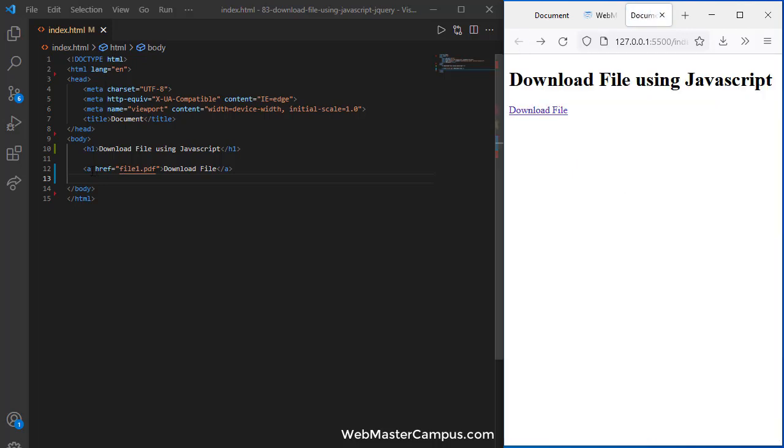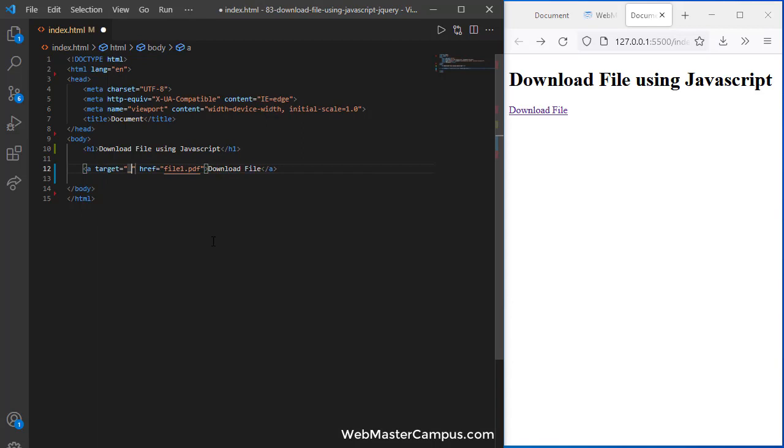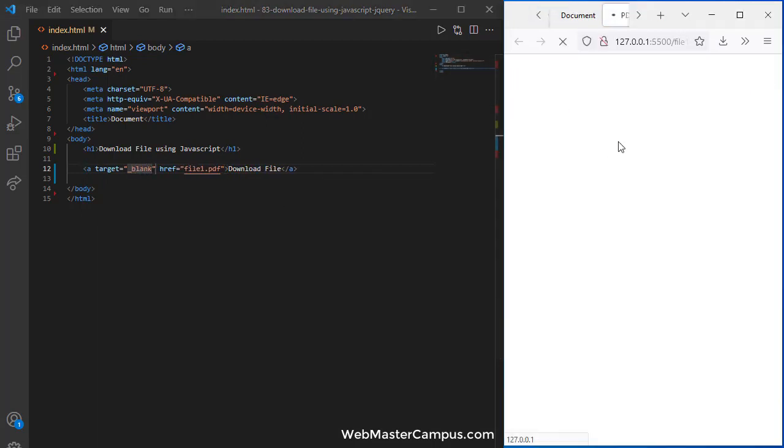If you want to open the file in a new window, you can write down target and use _blank, and it will open the file in a new tab over here. That's how it works, but we don't want to do this. Usually nowadays you will see the content give you a pop-up or just start the download in Chrome. That's the behavior. How are we going to achieve this?